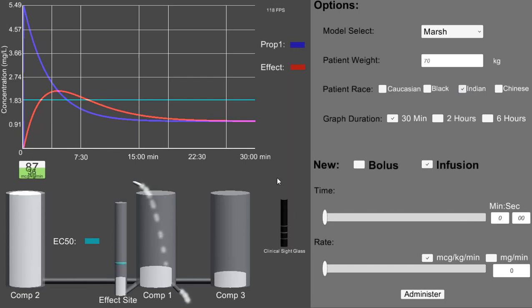And this is a point of care app that will allow people to essentially run some predictions at the bedside as they're deciding how much propofol to give, especially if they're not familiar with propofol, and especially if they don't know how to intubate, should the propofol dose be too potent.